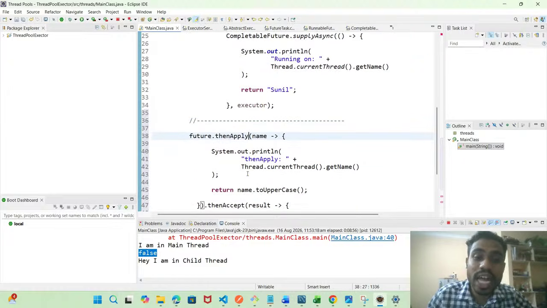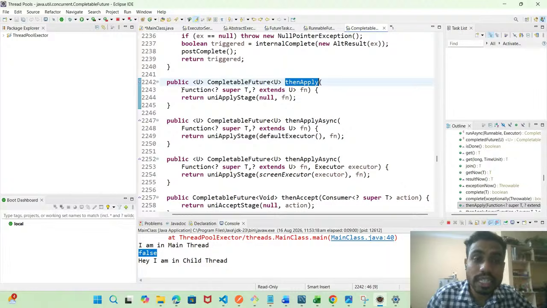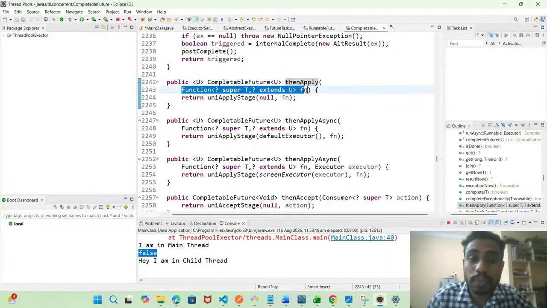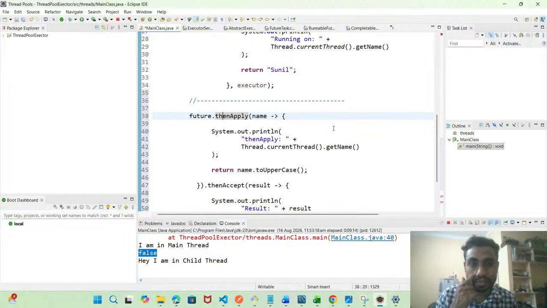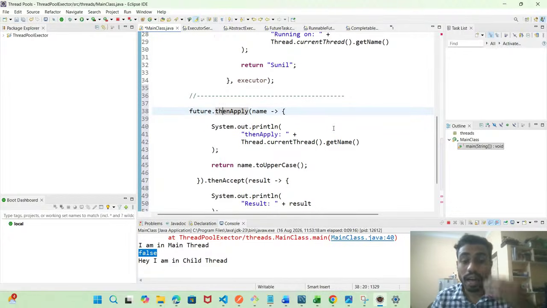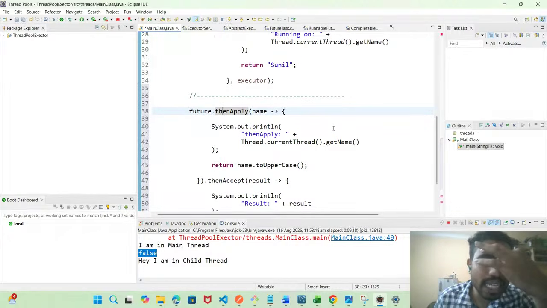Then apply. We'll see the prototype of this function, guys. See, it is taking function as an input. Can anyone tell me what is function in Java 8, guys? What is function in Java 8? Anyone? It will accept something and it will return something.